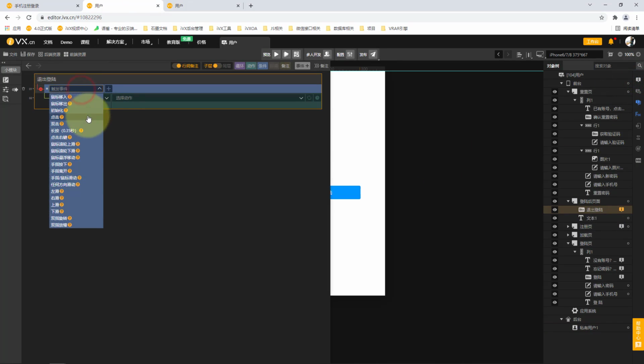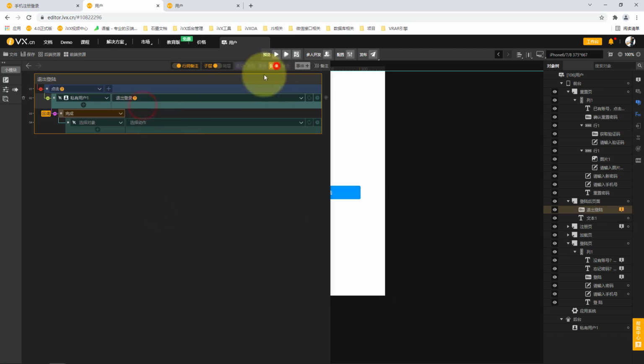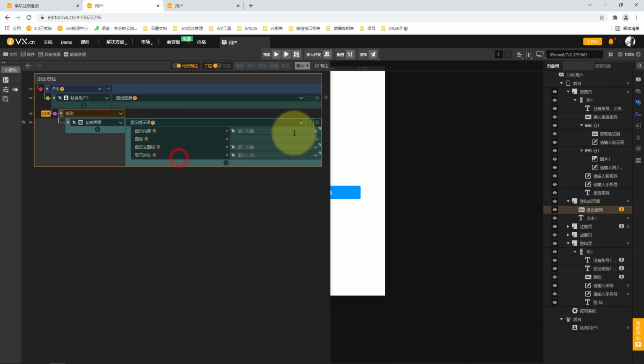What if the login fails? If we have a failure here, we will also remind the user of the failure reason called the login result here. In this way, has our login been done well? In the same way, we complement the logic.